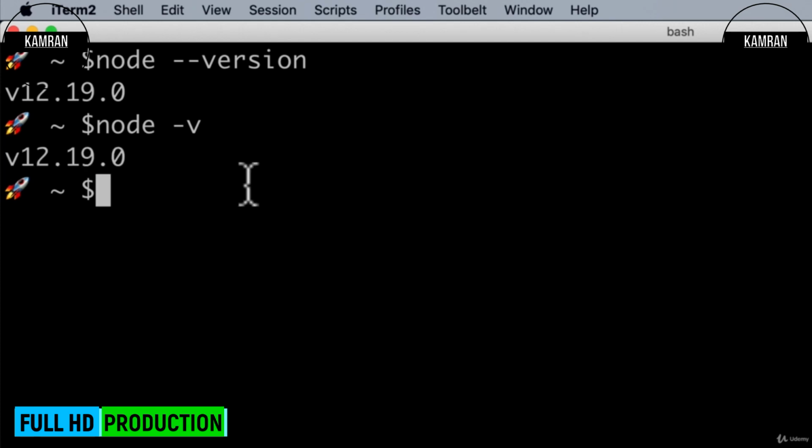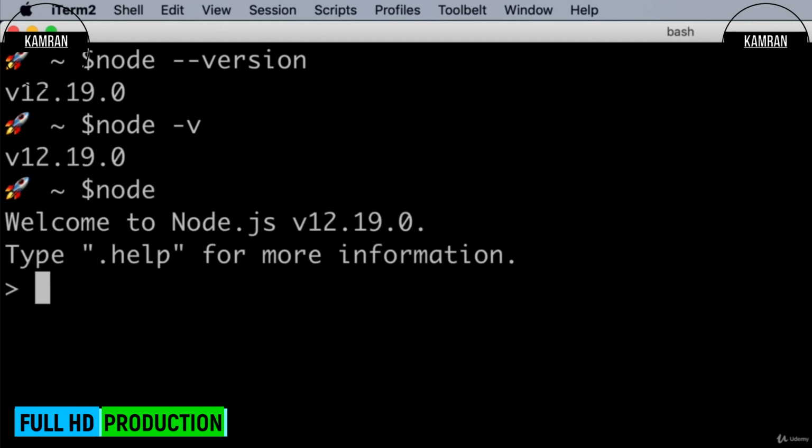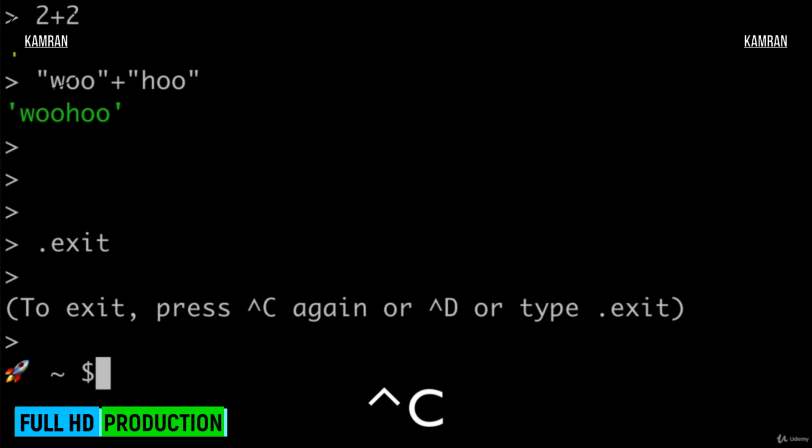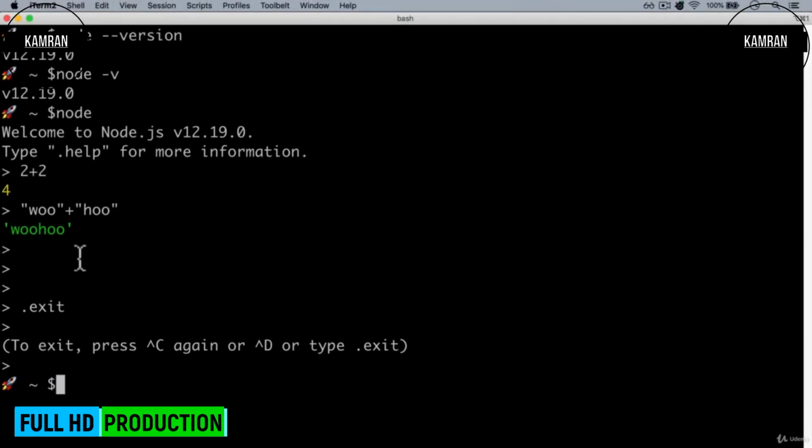We can also run Node without the version flag and type in some JavaScript code, like 2 + 2 or woo plus who, and it will be executed by the Node.js runtime. Now we could exit from Node by typing .exit and pressing enter, or by pressing Ctrl+C twice, which will put us back into our terminal.